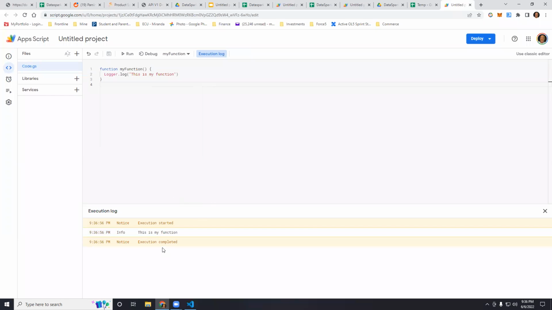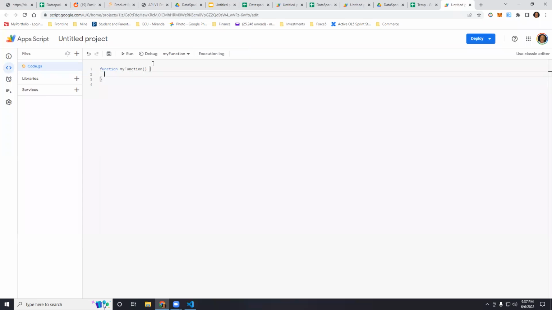I'm glad I did this. Oh, it worked. All right. I'm surprised it didn't ask me for more permissions. So what we're going to wind up doing is we're going to put our endpoint in here. We're going to make a variable, var endpoint.